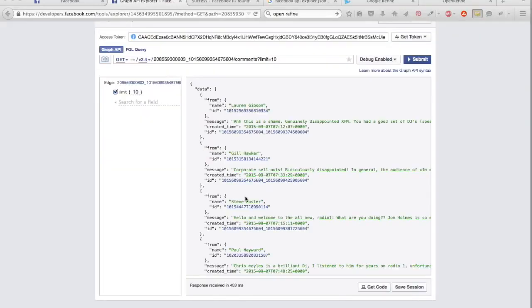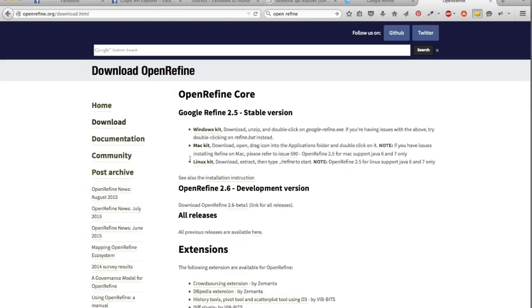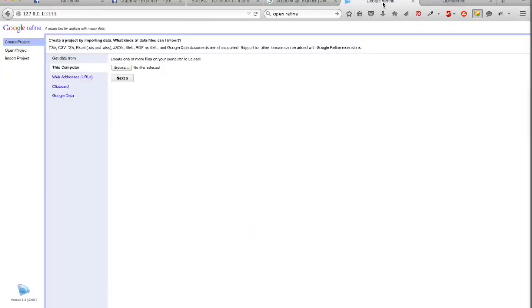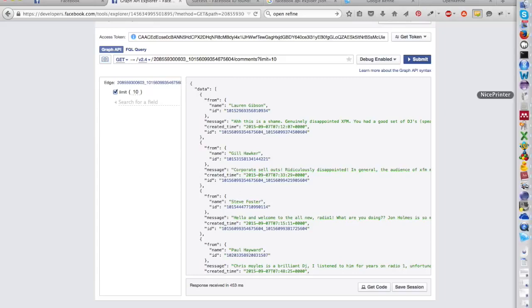So now you've got this JSON, you probably want to put it in a format like CSV or something. The way I do it is to use a tool called OpenRefine. If you just Google OpenRefine and download it for your operating system, when you run it, it will run in a browser, like so. So this is OpenRefine, and on the Graph Explorer I've got this JSON, which is all the results from the query that I did.